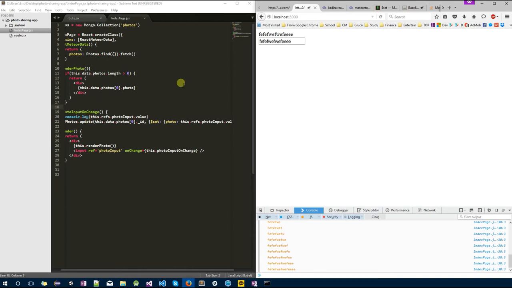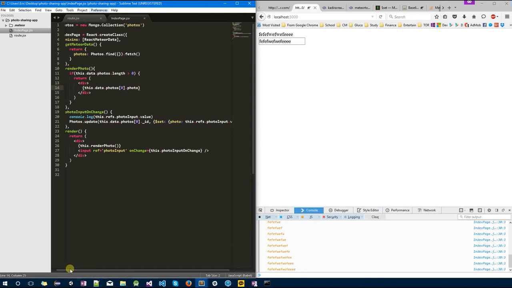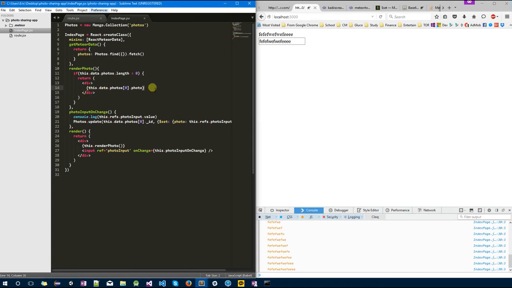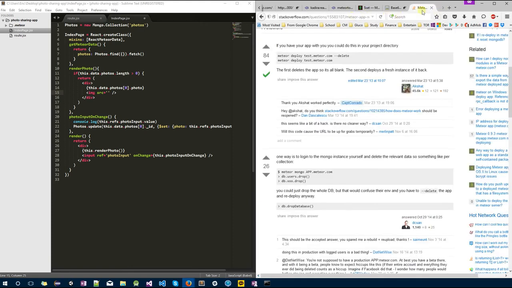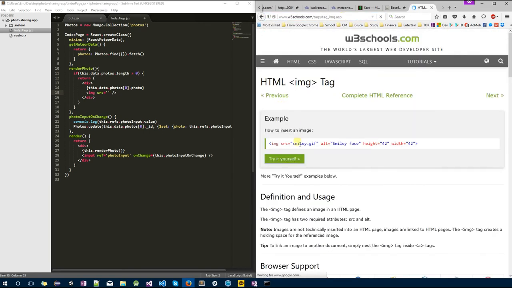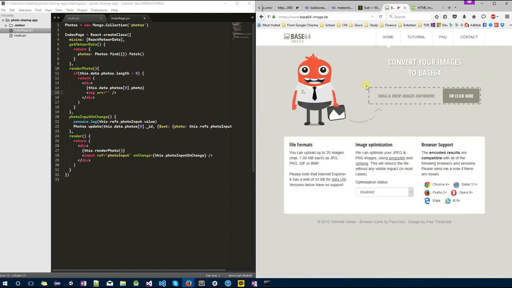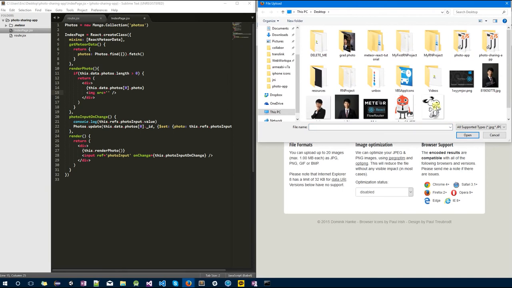Alright, next, this is also text, and we want an image, right? So instead of returning text, we want to return an image. So let's do img source equals, let's fill that up later. There's one trick about images: you can put a link to it, like an HTML image with a source, but you can also put base64, and I'm going to quickly show you how that is.